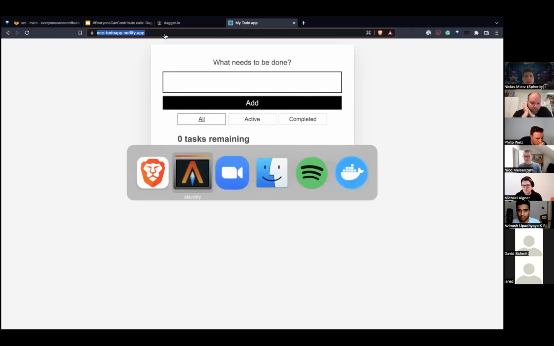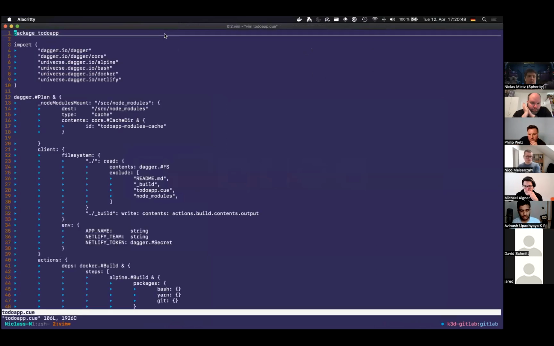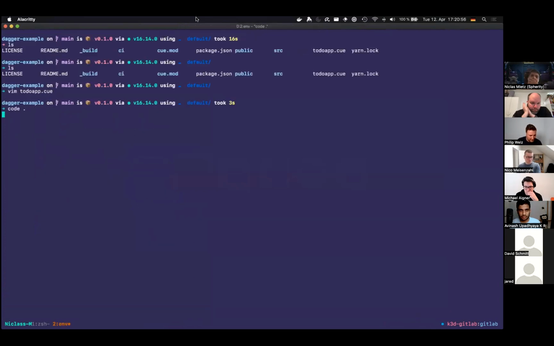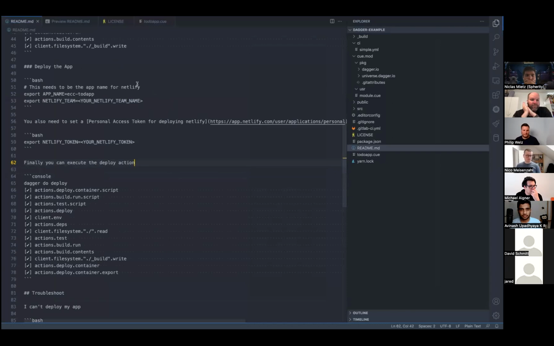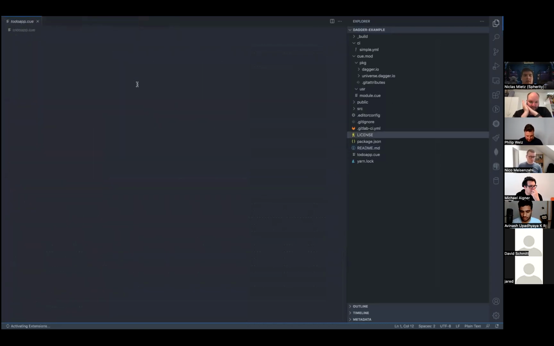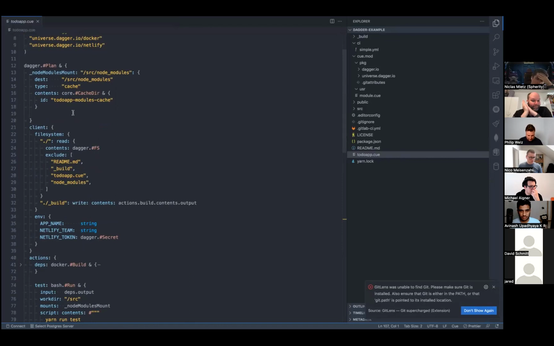So we have now here our to-do app queue. Wait, I might open it in another window, so it's a little bit easier to see. Cool. Okay. So it's a little bit more complex here right now. Why? Because we do different types of actions. You can really compare Dagger to the old Makefile.